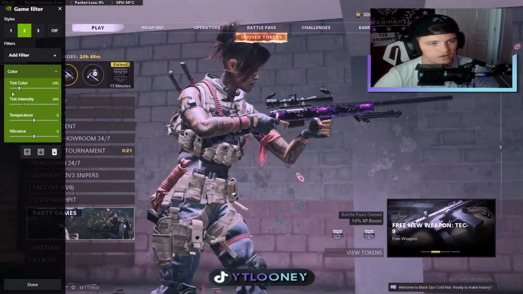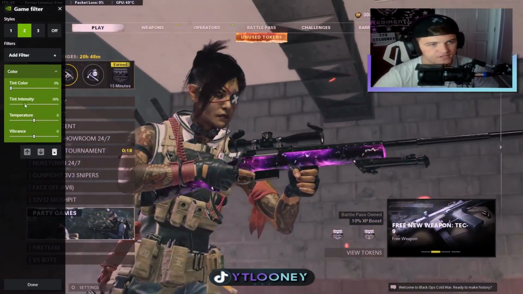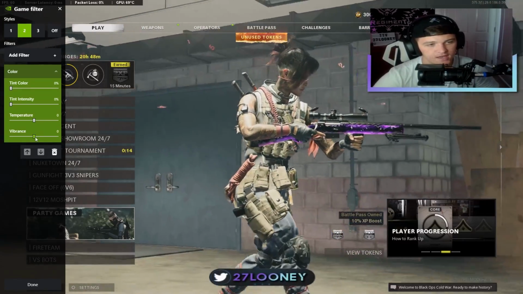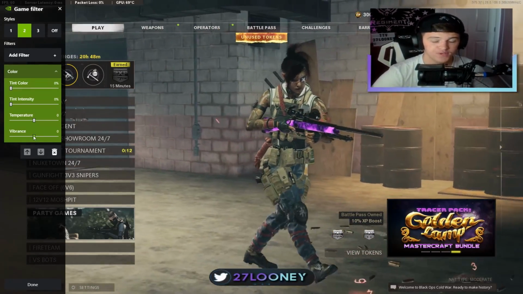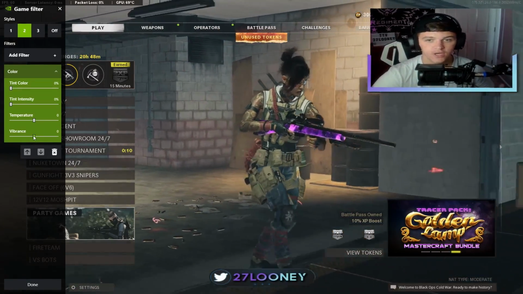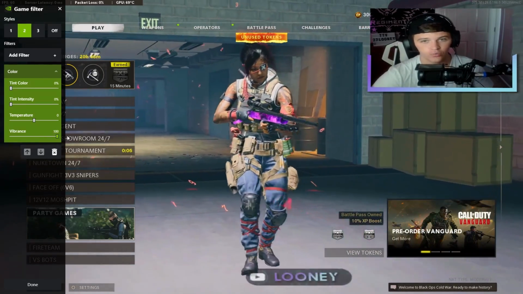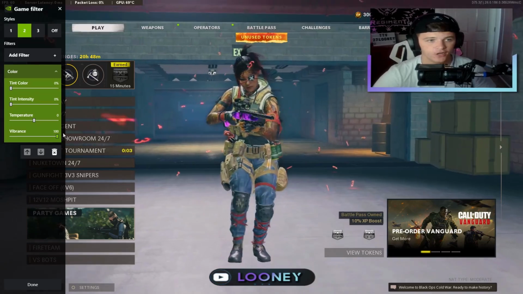As soon as you have color, your tint color 0%, tint intensity 0%, and vibrance is what you're going to want. I have my vibrance on my actual desktop set at 100%. You can actually make it more colorful the more that you turn this up, so you can see that it's getting really vibrant. This is how it's going to make your colors pop in game.